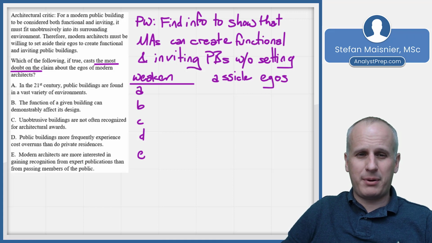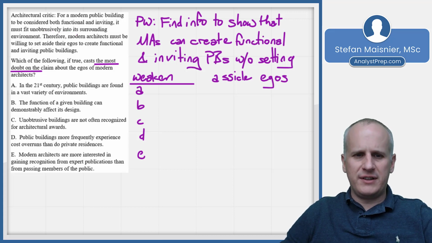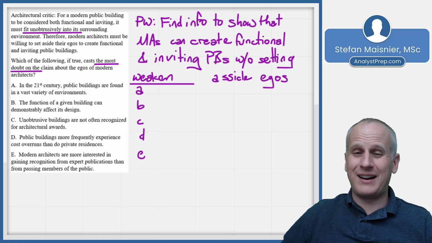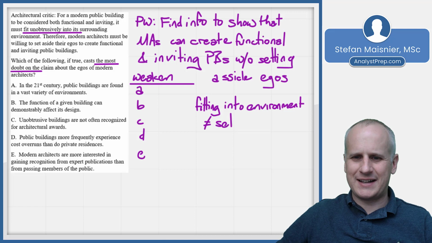So if you're being really tight on the reading, you might notice some term shifts because we're talking about a modern public building being both functional and inviting in both the premise and the conclusion. But it says it must unobtrusively fit into its surrounding environment. So if you are a little bit more attentive, you might note that fitting into the environment doesn't necessarily mean that you have to set aside your ego.